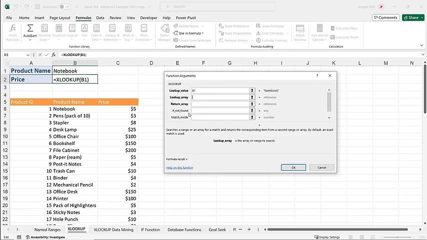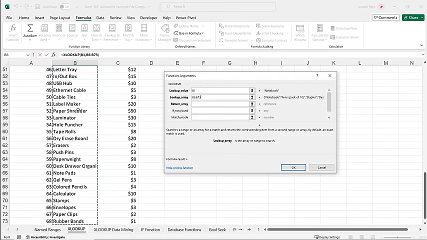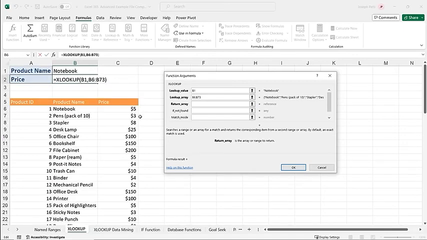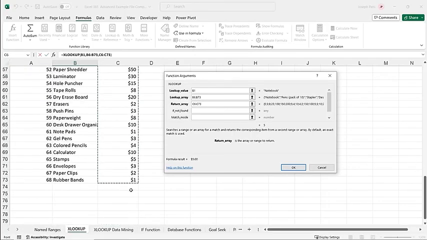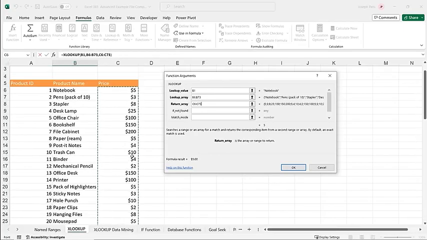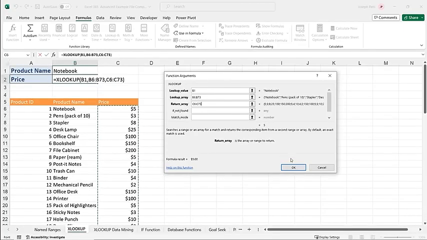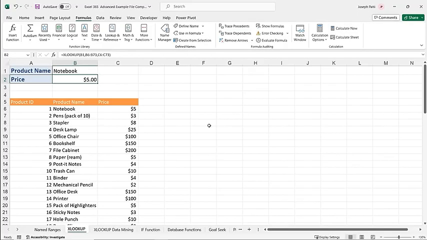What is the lookup array? Well, from B6, I'm going to use a keyboard shortcut here. Control key, Shift key, down arrow to select from B6 to B73. And when I find it in B6 to B73, I want to return C6 to C73. Once again, I'll just use Control, Shift, down arrow. And that just simply selects all the data to the next empty cell. Now that I have those, I just click OK. And there we go. We find out that notebook is $5.